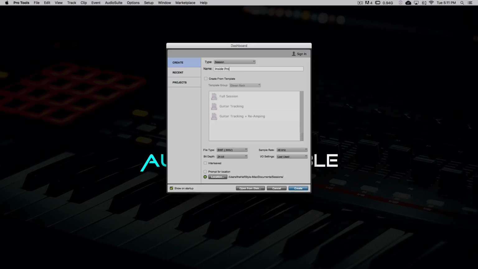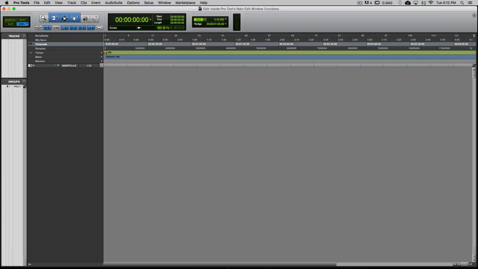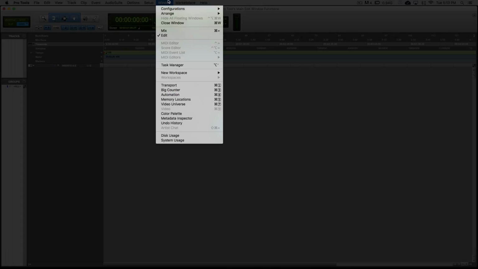In this video, we're going to dive into three main components of the edit window: the transport, the big counter, and the grid section. Since the edit window opens up in compact mode, let's open the transport.